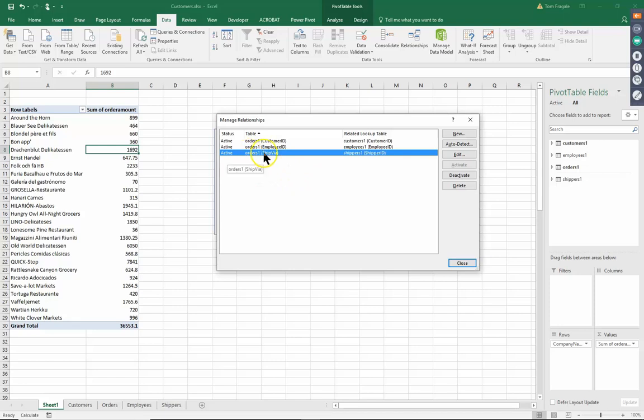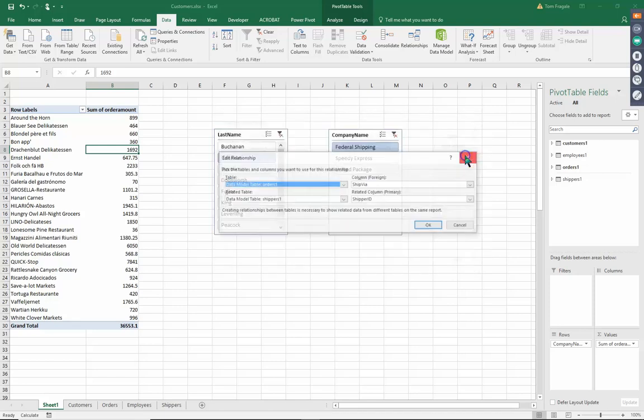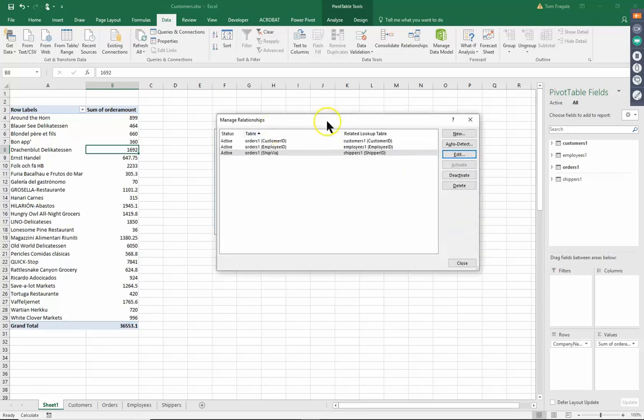But if I take a look at that relationship and pick on edit, the orders table is using the ship via field, and the shippers table is using the shipper ID. So notice how this time the field names are not the same, and they don't have to be the same. But I must have made that in a previous example, so it knew to do that. But otherwise, you would pick that yourself. I'm going to click on OK. Now we have a couple of different relationships between the tables.